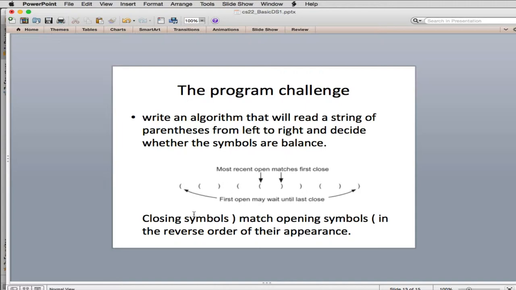So stacks end up being really good for this, because the way the pattern works is the matching parenthesis will always appear last for an opening parenthesis. So if you have several openings, you're going to be closing the inner ones and working backwards to find the matching open ones. So the order of the closing is opposite of the order of the opening. So this states it here: closing symbols match opening symbols in the reverse order of their appearance.